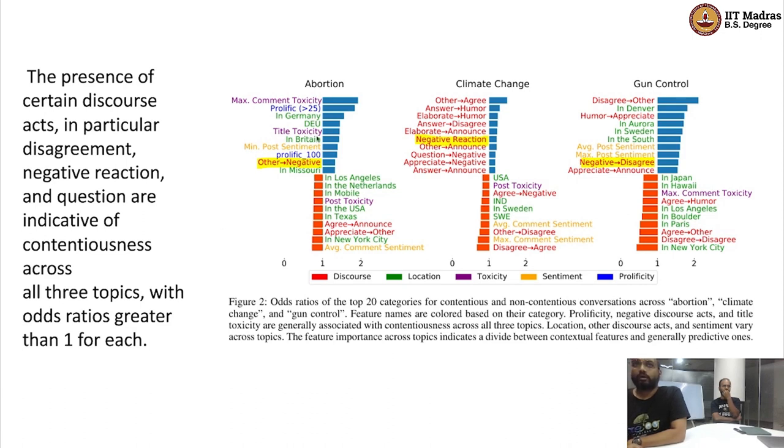So based on these values, what authors conclude is that certain discourse features like disagreement, negative reaction, or question are always indicative of whether a topic is contentious or not, right? And this is something that they have shown across three topics, whether it be abortion, climate control, or gun control, right? A presence of certain discourse features like other to negative, negative reaction, or negative to disagree are indicative of a post being contentious, right? So discourse features are likely the ones that are important when you're trying to understand whether a post is contentious or not, right?